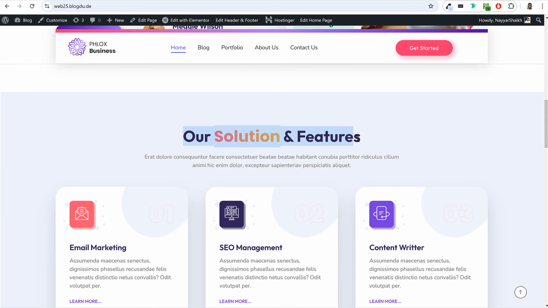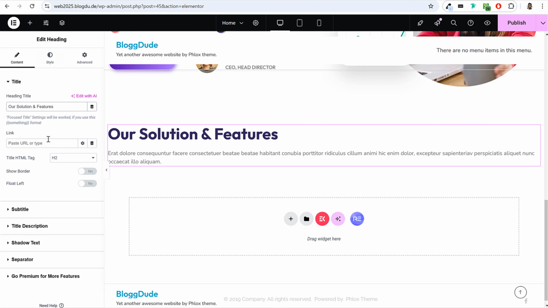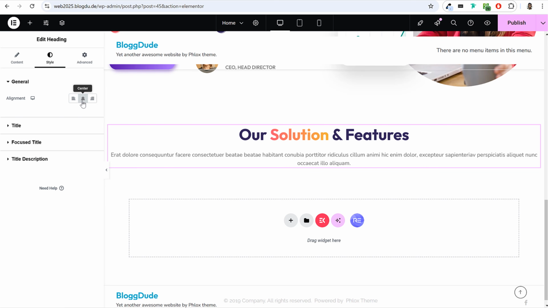So instead of this, it says our solution and features. So I'll type this over here. And whatever you want in color, you can paste it under these curly braces, so double curly braces. Okay, I want this. This is how it will look. We want everything in center, so I'll select and make it center.